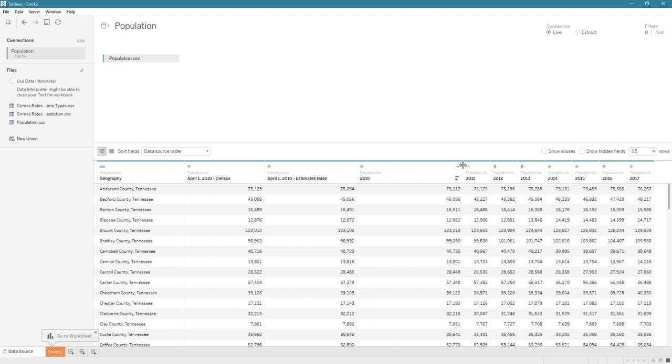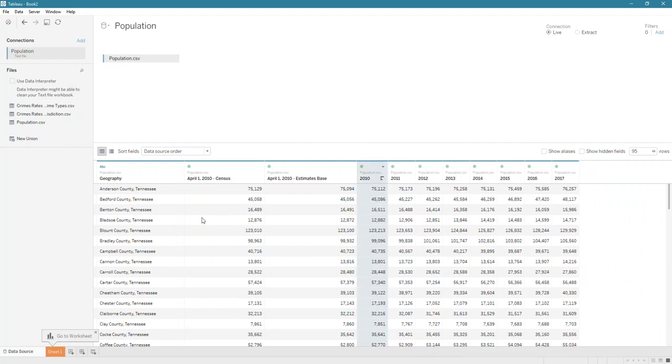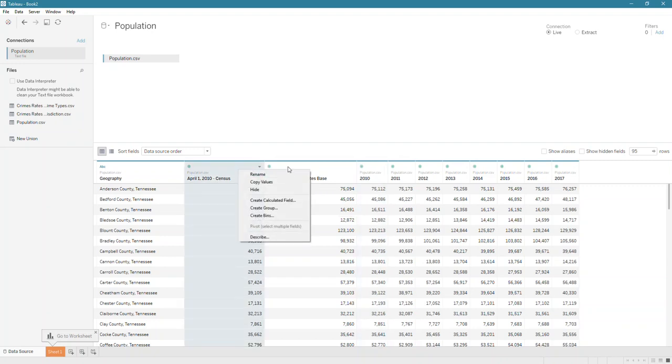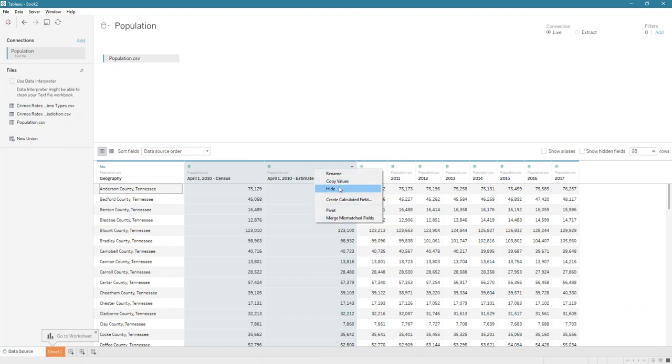Now you might be asking, what are the first couple of columns? I can tell you that since they're both for 2010, and one is census and one is estimates base, and the rest of my years were all called a different kind of verbiage, I want to hide those because I think it would just cause confusion for our end users. So you can hide multiple columns at once as well. So I want to hide these columns.